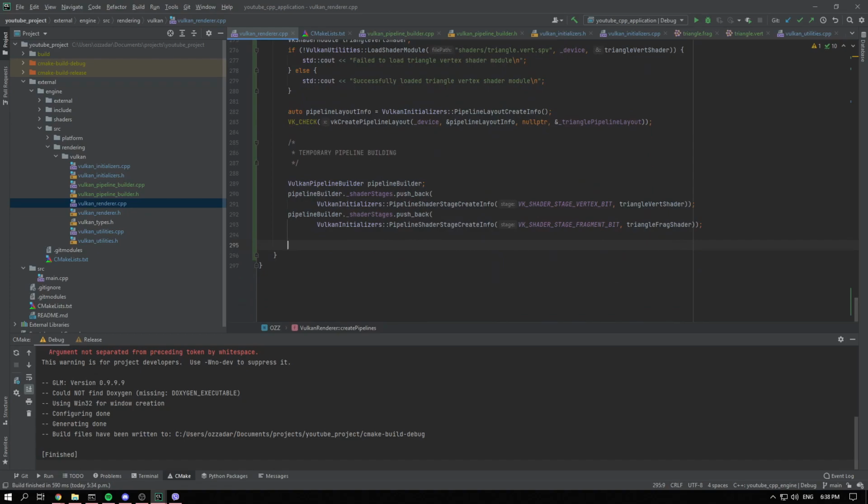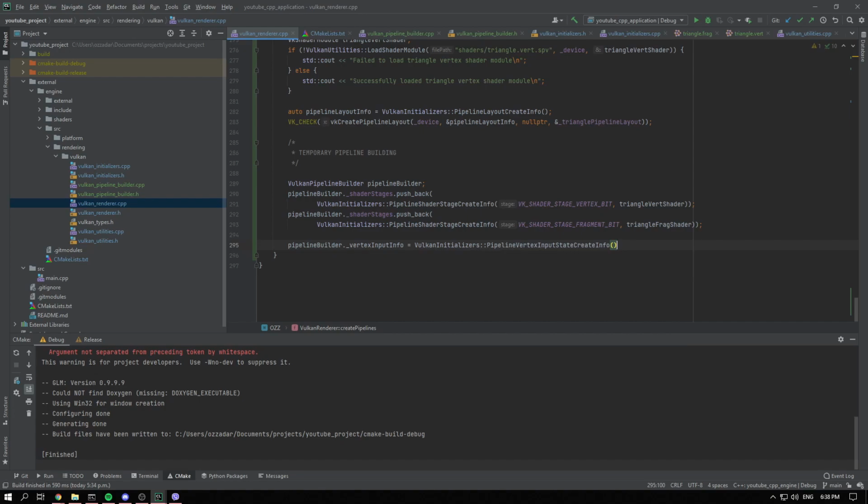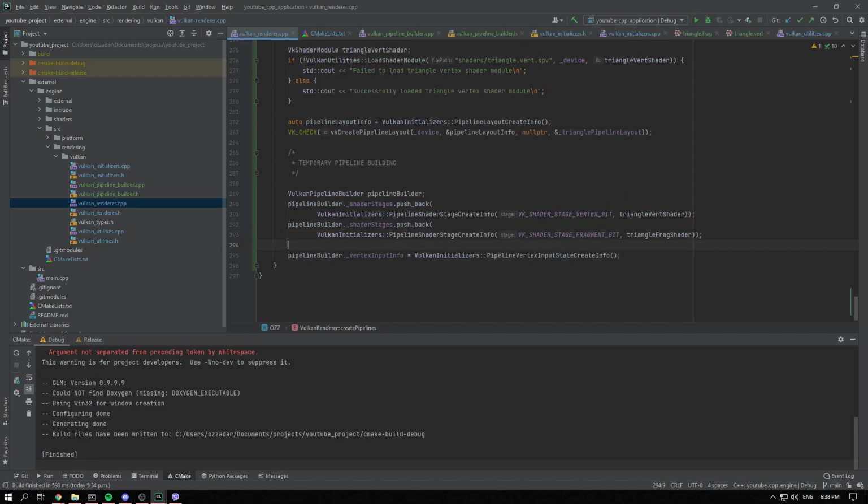The next step will be to put in all those structs that we need. So pipeline builder dot vertex input info equals Vulkan initializer vertex input state create info. There we go. We'll comment this. The vertex input state create info is where we tell it how it reads the vertices from the vertex buffers. If you go to vkguide.dev, there are comments in the code that explain all this. I'll do it verbally, and you can just try to remember.